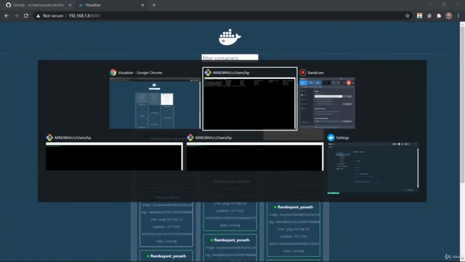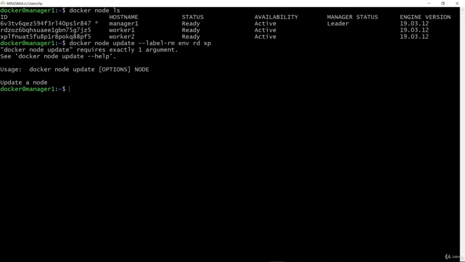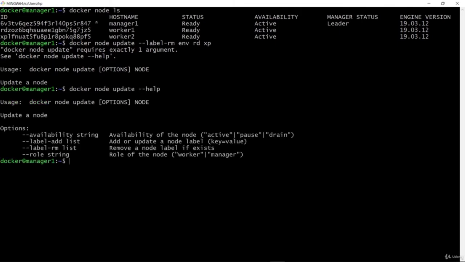I think multiple IDs will not work here. So I'm just going to do docker node update and then help, to get the extra information about how to remove the label. Let me check. Okay, hyphen hyphen label. All four options I've already discussed. Okay, you need to give the name one by one.